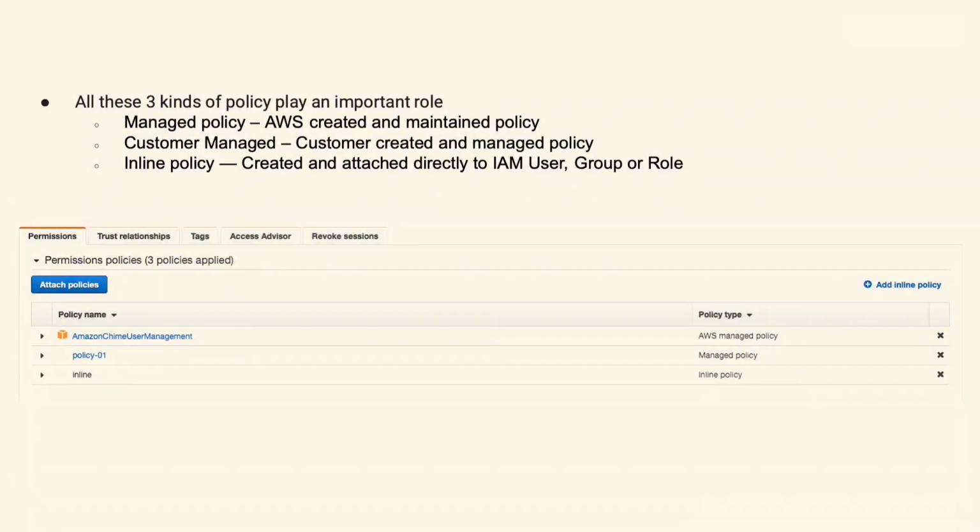One other point I would like to add here is, if I create a customer managed policy, I can attach this customer managed policy to multiple different users or groups, whereas an inline policy is restricted to the particular IAM user, group, or role where it got created. This is how you can answer this particular question in the interview if it is asked.